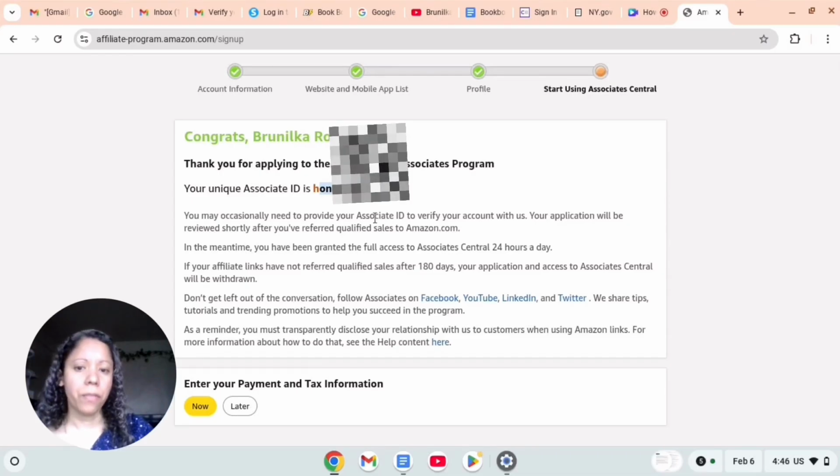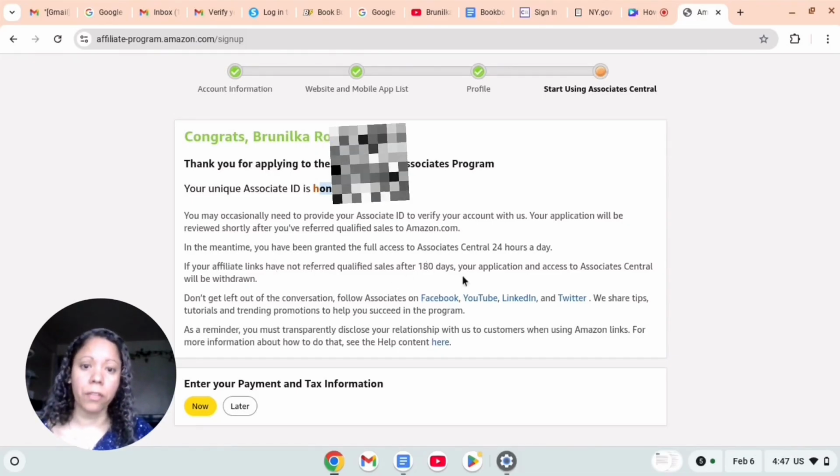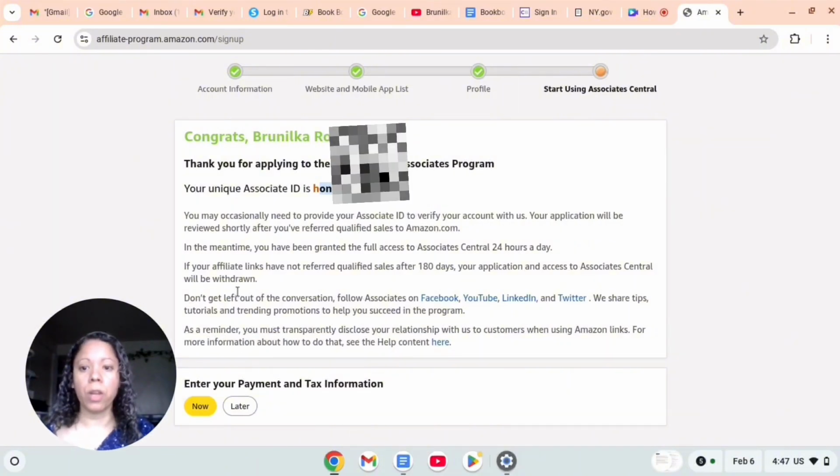This is a temporary qualification. It is not set in stone yet. You're going to need to have at least 3 qualified sales. In the meantime, they're going to grant full access to Associate Central for 24 hours a day. If the affiliate links have no qualified sales after 180 days, your application and access to Associate Central will be withdrawn. So you've got to make sure that you're making sales through the links that we've given Amazon.